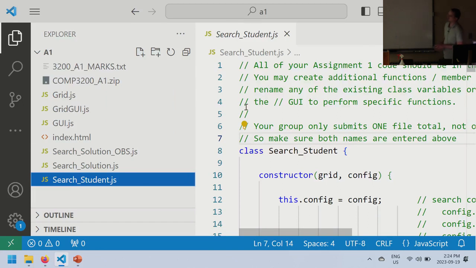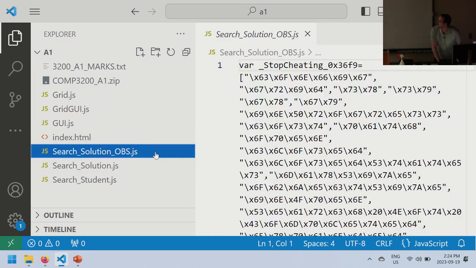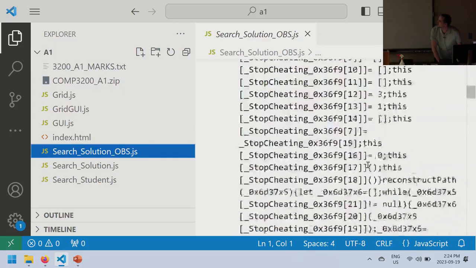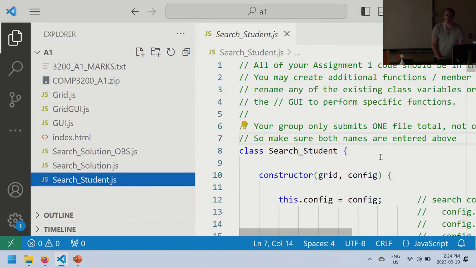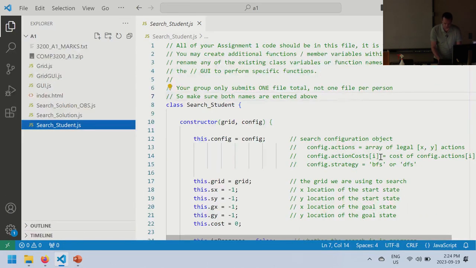So over here on the left, when you get the assignment, you'll be given a number of different files. You'll be given the zip file, which contains all the files, and you'll be given every other file in here except that one. You're not getting the solution code, but you are getting the obfuscated solution code. I have given you solution code so that it can run your solution against the solution, and this is what it looks like. And trust me, even though this is technically de-obfuscatable, it is significantly more work to do that than it is to just do the assignment.